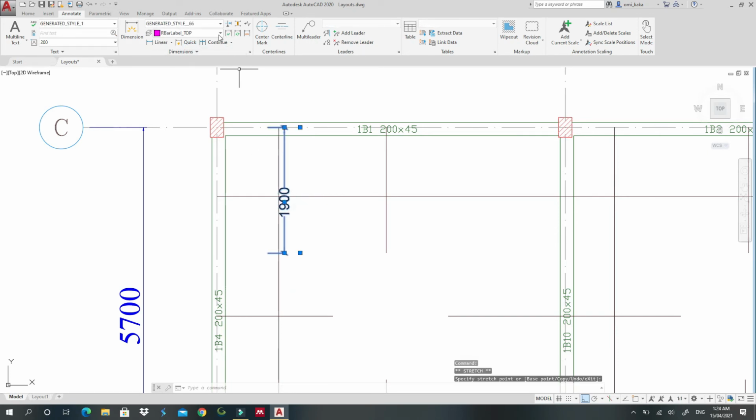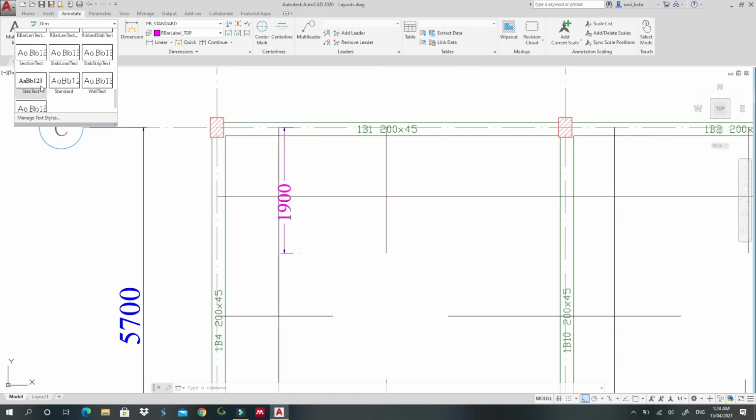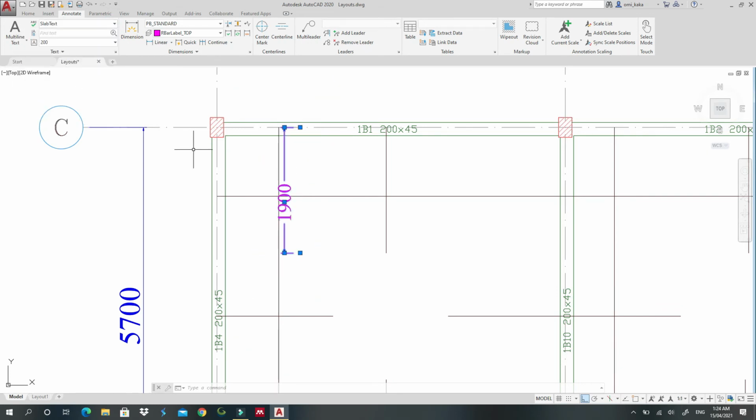No, I don't. That I want, and then I want it to be small. Slab text. Yes. Okay. So what I'm going to do now, just take it a little bit here.